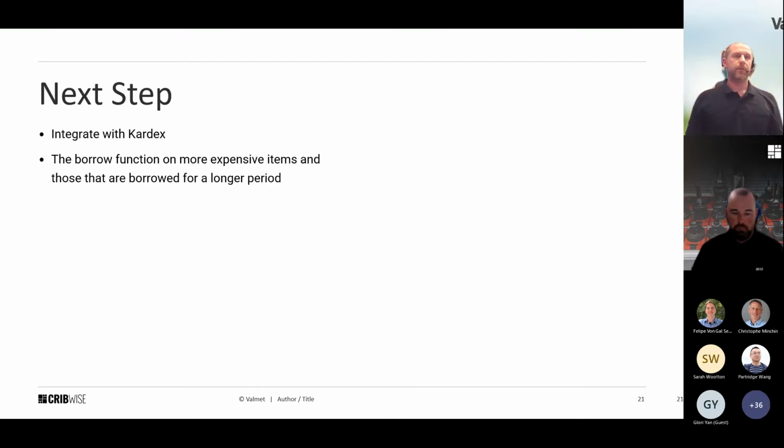The next step for us is to integrate our new Cardex storage machine with the CRIBWISE. That will hopefully be done during the end of this week. And so we can store everything in this big machine, so you don't have to go around in all our open cabinets that we have today.